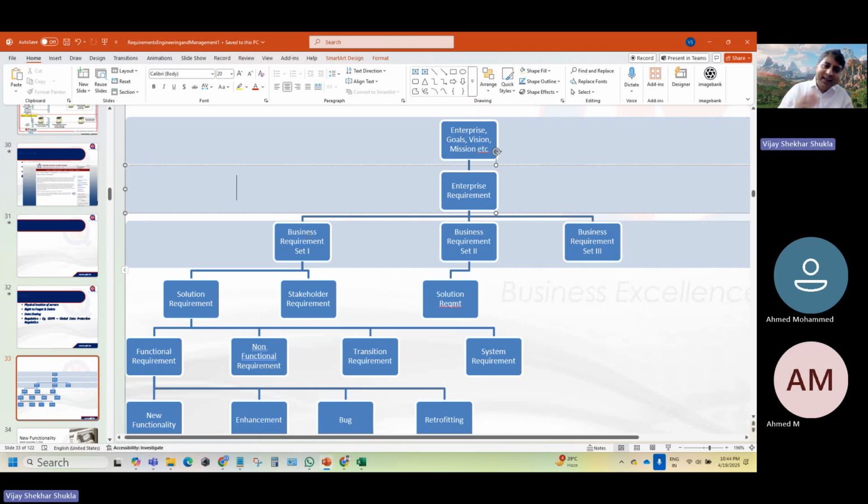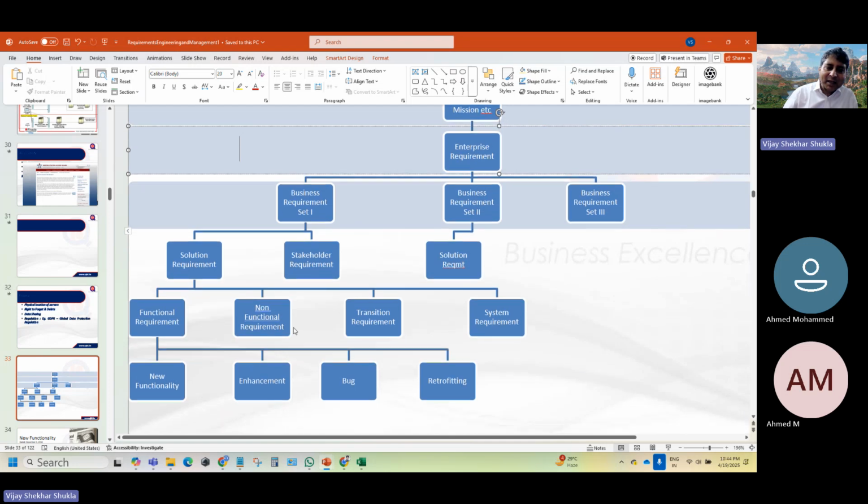treasury. Then for a given set of business requirements, if a software application is implemented, we will have solution requirements. These solution requirements will be linked to the stakeholders, individual stakeholders, if they have any requirement. And solution requirements will have functional requirements, non-functional requirements, transition requirements, and system requirements. Now, I think you understand what these are.